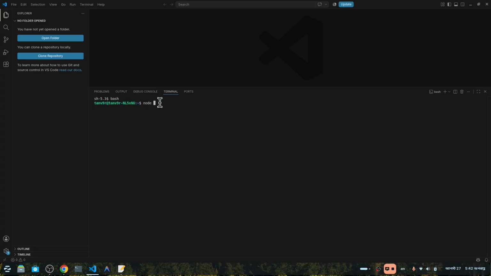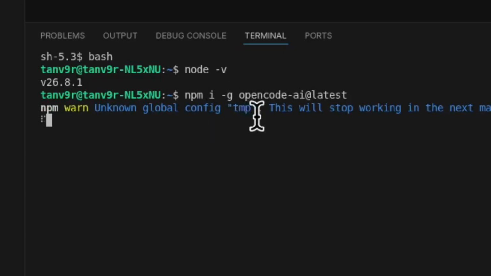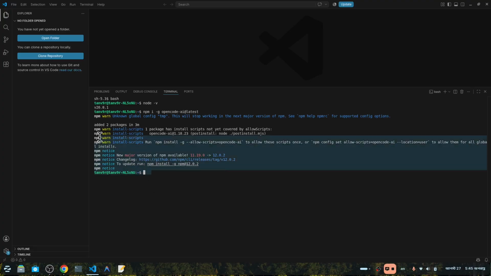Now if I say here node -v, I will get the Node.js version. You can see I get the Node.js version. If I run the command npm i -g opencode-ai@latest and hit enter, then you can see it's downloading OpenCode AI, the latest version. So we have to wait for some time here. Okay guys, here you can see we have successfully installed this.